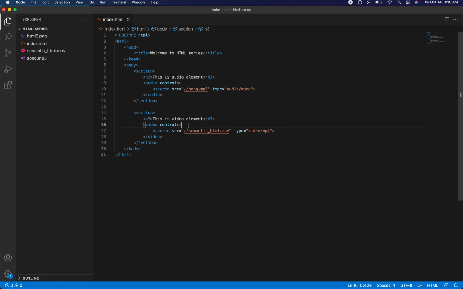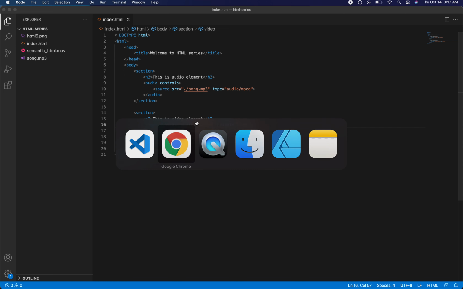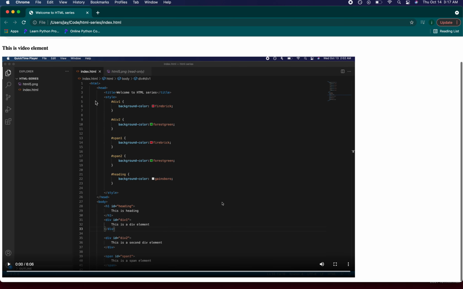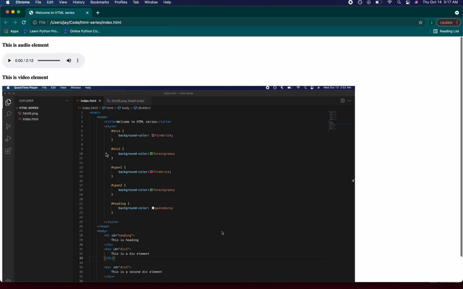Now let's also style this video to be of width 800 and height of 800 pixels. Let's add maybe 1280. So these are pixels. Now let me save this, go back to the browser and then hit refresh. Now we can see that we also have a video element.